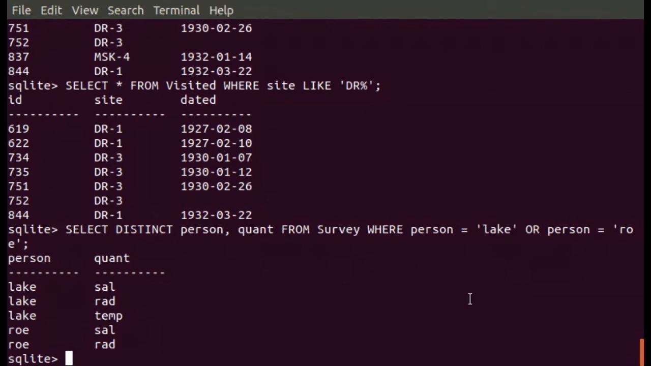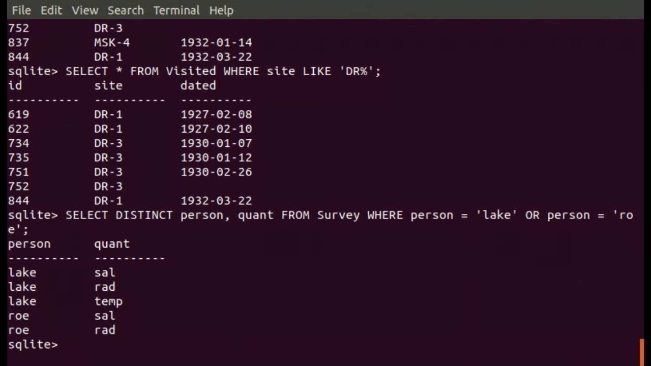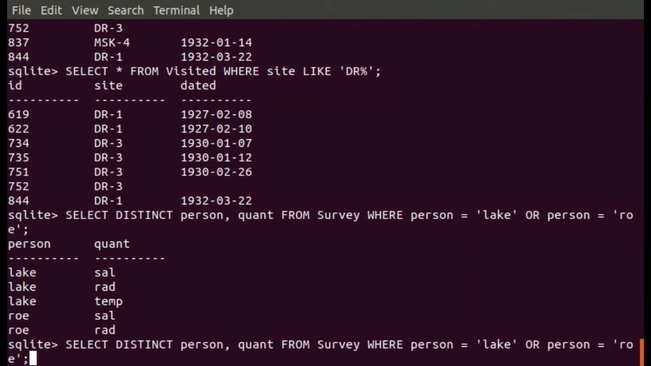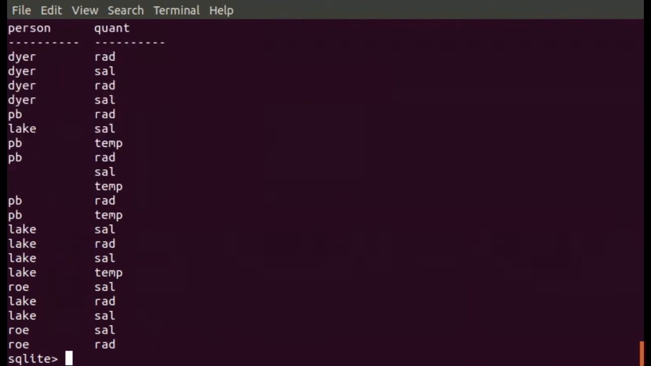Also, it's important, for example, to reach this query or to get the result that they want, to go step by step. To get this query, what you can do is select, okay, we want a person and a quant from survey. So for example, you can execute that and you get this result.